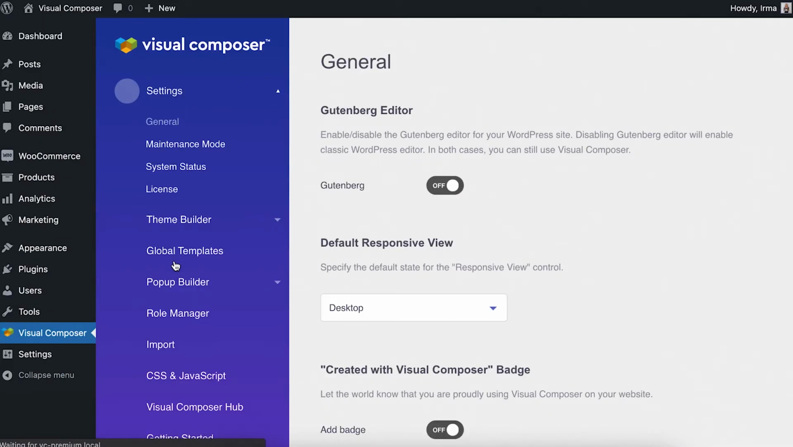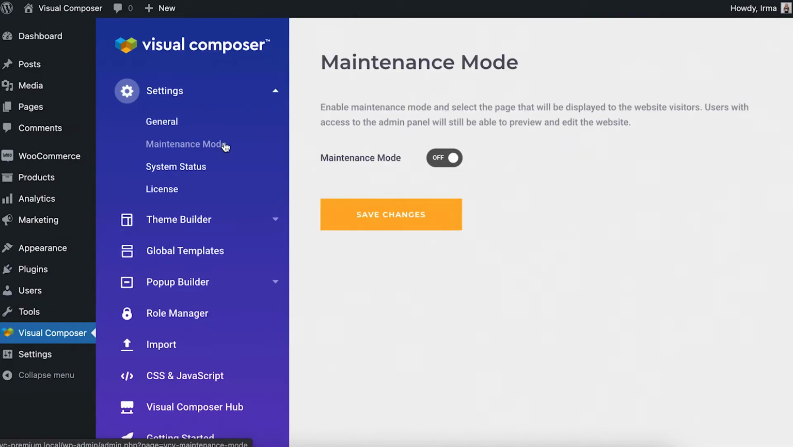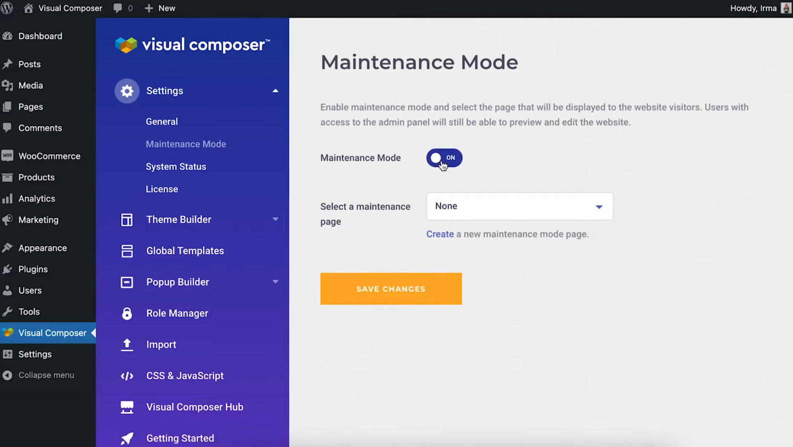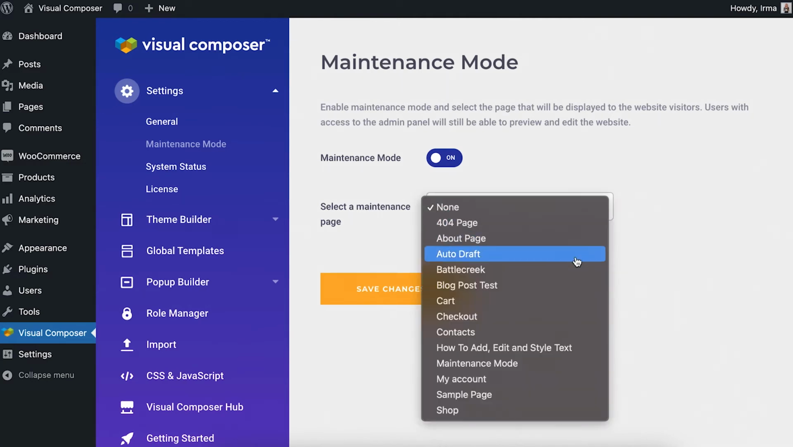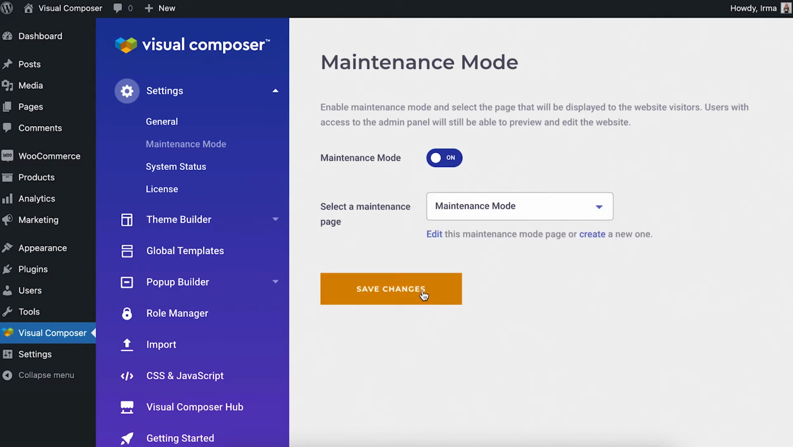There, under the Settings tab, click on Maintenance Mode. To set your site on maintenance mode, enable this toggle and select the page that the visitors will see when opening your website. You'll see all of your already created pages here in the drop-down. So I'll choose a page that I've already made for this video and save the changes.